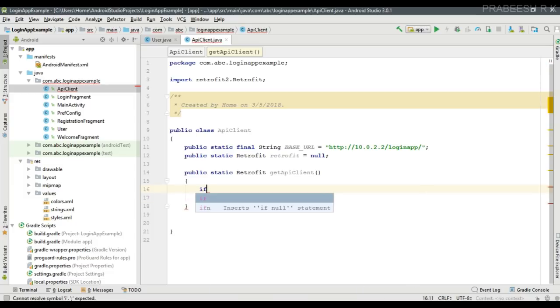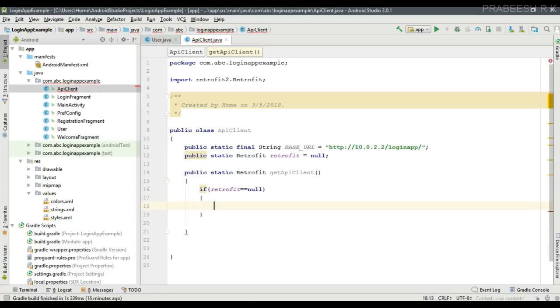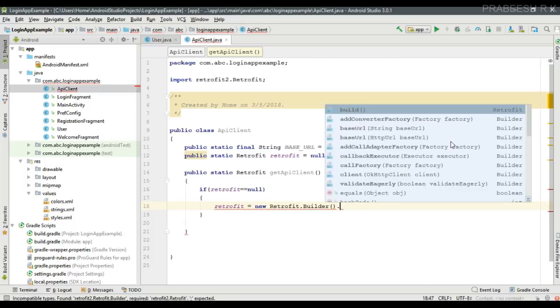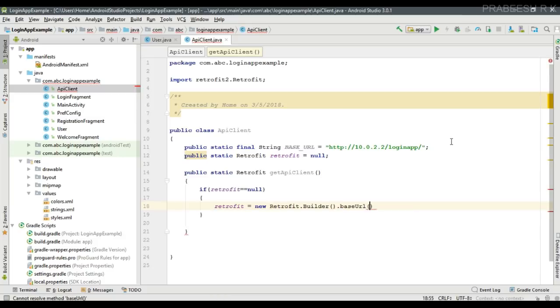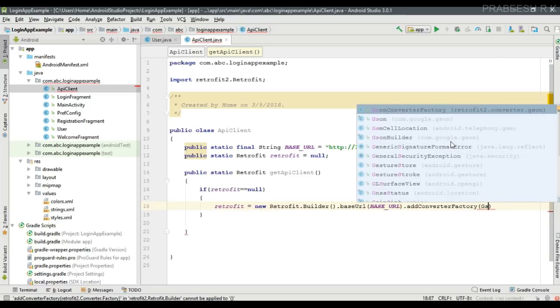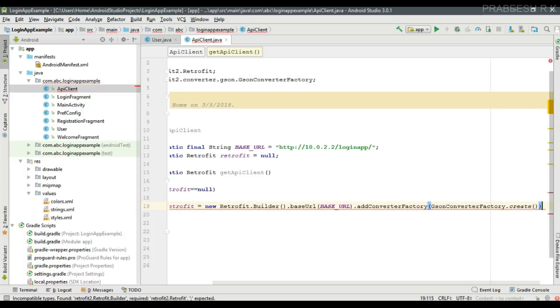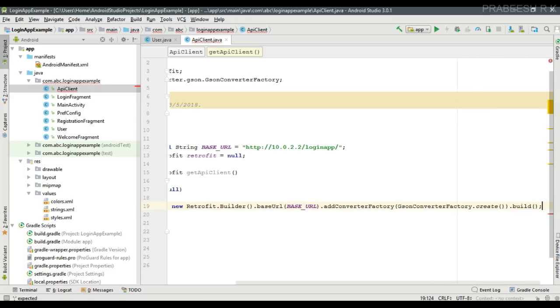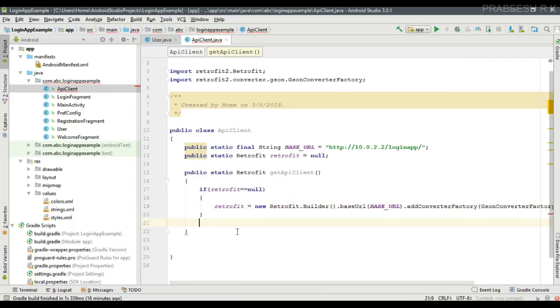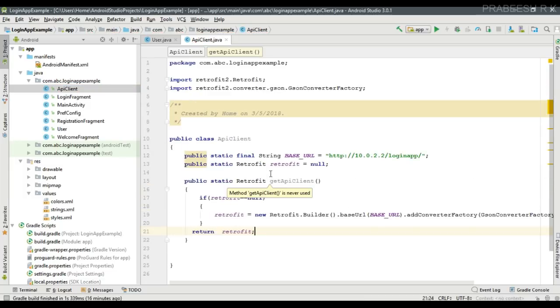So here check some condition. If retrofit equal to null, in that case we have to initialize that one, retrofit equal to new Retrofit.Builder, add the base URL, now add a converter factory, JSON converter factory dot create, and finally call the build method. Now we can return a Retrofit object from this method. So this is the class that returns an instance of Retrofit.